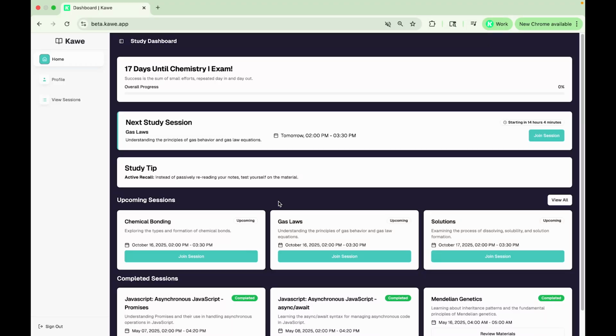Going into a study session. So once you create a study plan, you'll be able to join what is called a study session, which is basically a learning pathway to study a particular topic through a particular time period. So here we have gas laws tomorrow from 2 to 3:30 p.m.